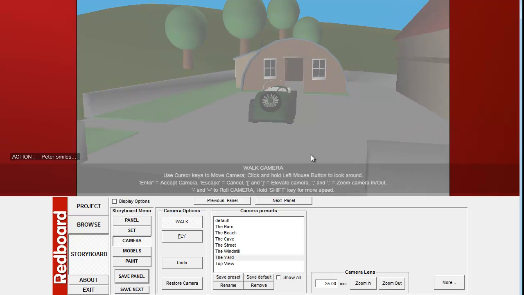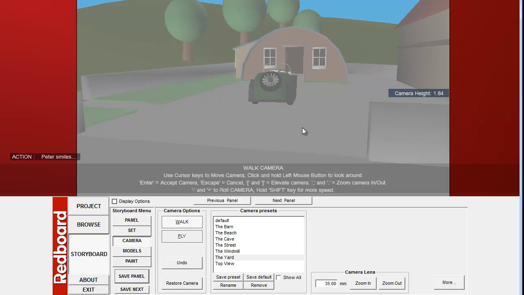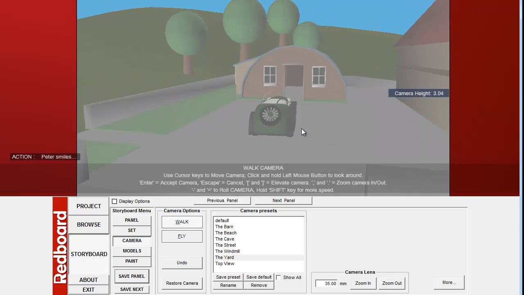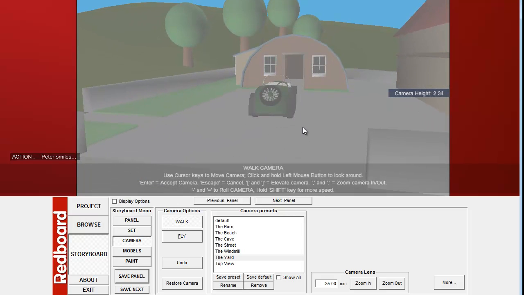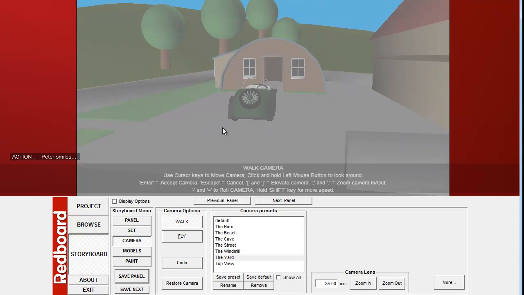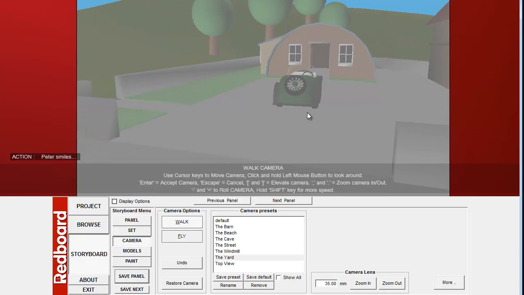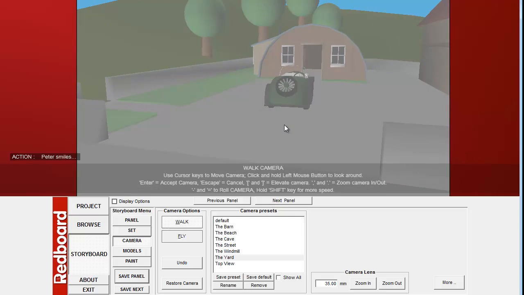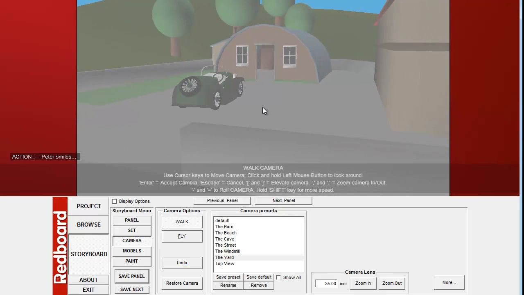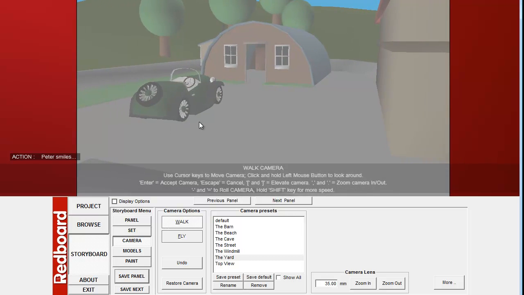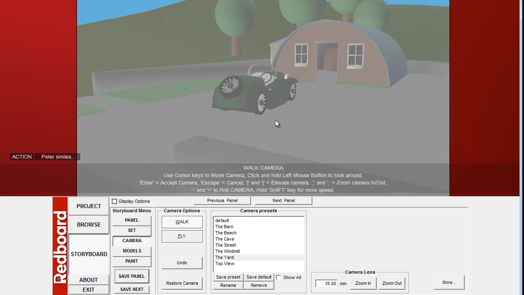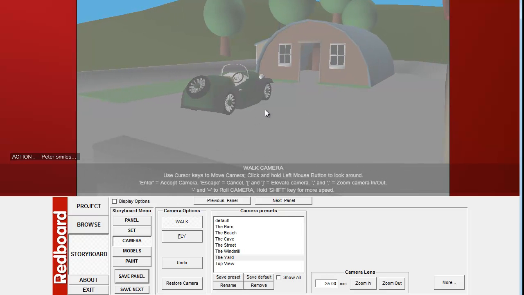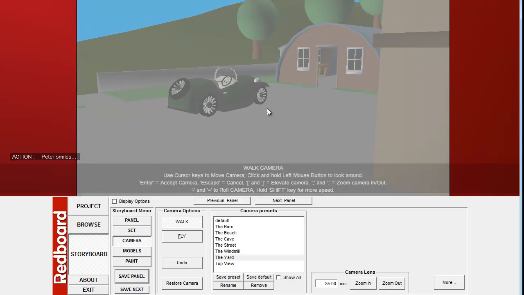So far, so simple. You can also use the square brackets to crane up and down. I'm craning up using the right square bracket and craning down using the left square bracket. You can also use your left mouse button to pan from one side to the other. Using these keys, you can pretty much get almost anywhere you want on the set. It takes a little bit of getting used to, just to get yourself into the right position, but once you've done it, it's not too bad.